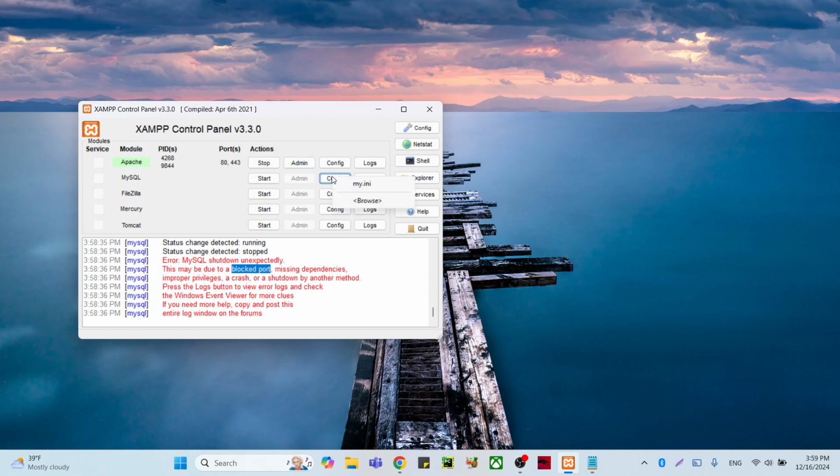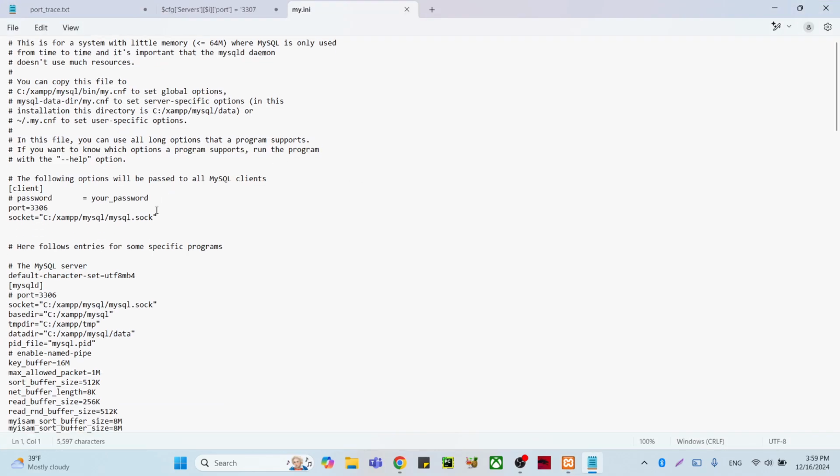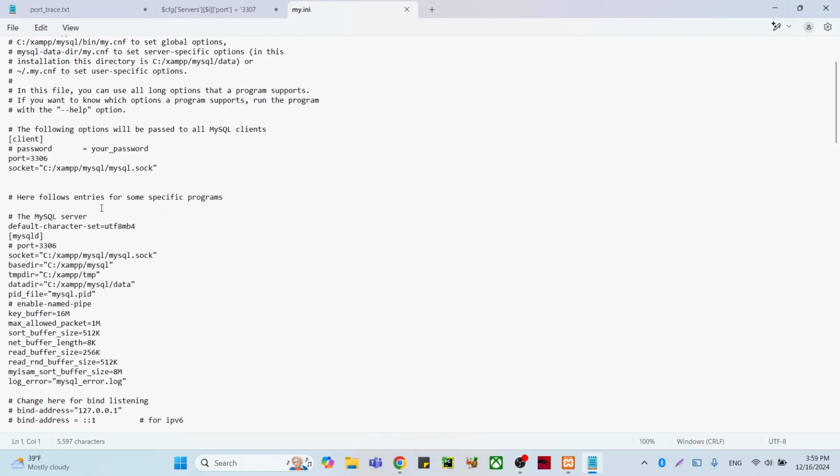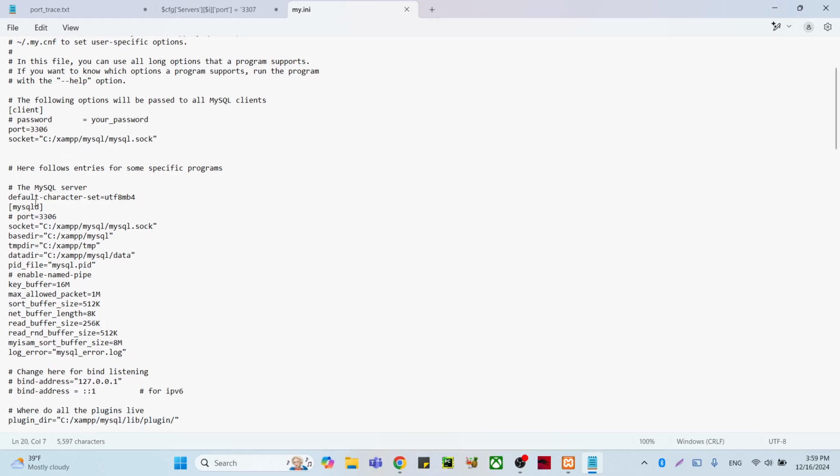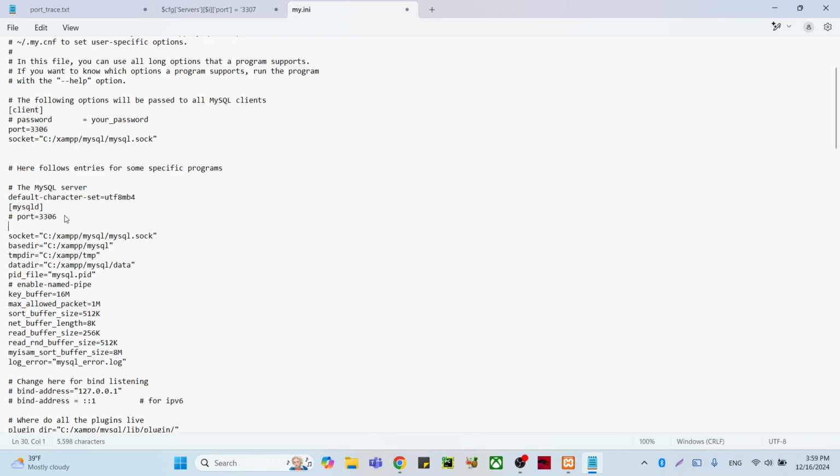Now you have to come to config, and there you have my.ini. Click that one, and here you will find different configuration. You see here one port, which is 3306, and there is another port here for the SQL server. Now I'm going to change the MySQL port, because MySQL is not working. Therefore I'm going to comment out that one, because maybe it will be useful in the future.